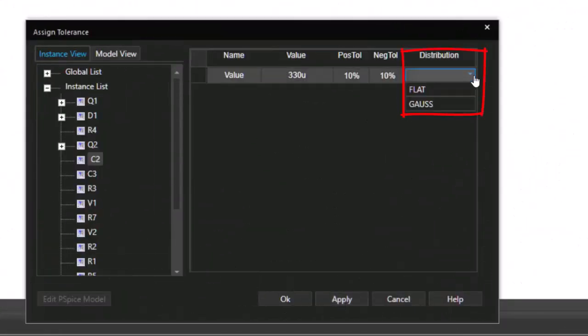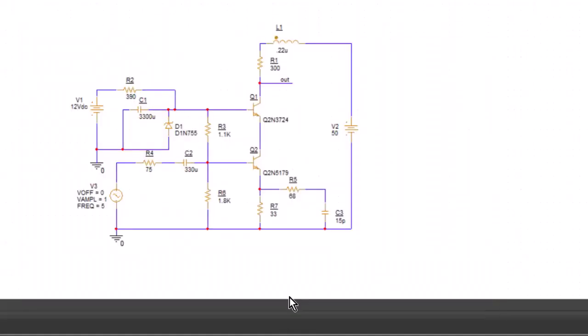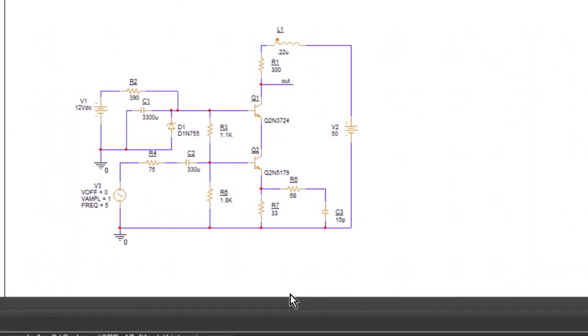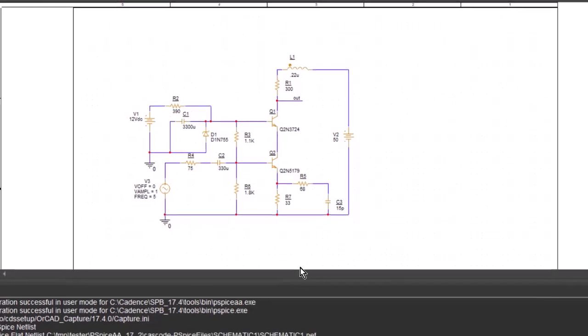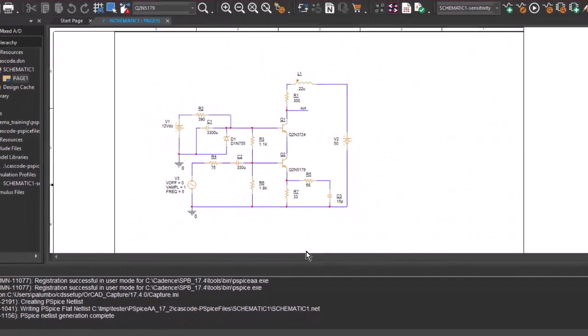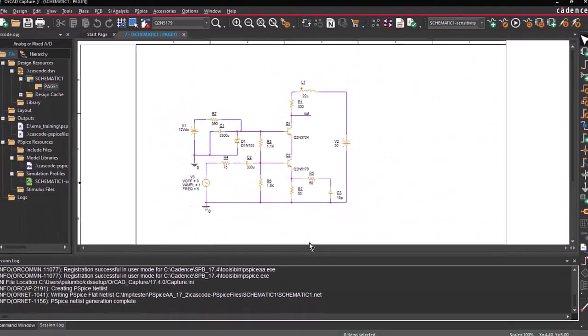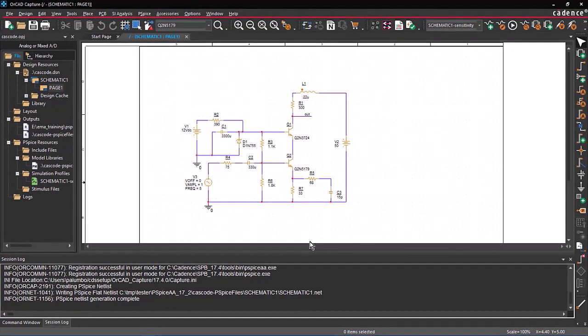After selecting either the flat distribution or the Gaussian distribution, select the OK button in the Assign Tolerance form to save your tolerances and distributions for the individual components in your design. You use the Assign Tolerance form to assign tolerances to the nominal values for the resistors, capacitors, inductors, voltage sources, and current sources in your design.